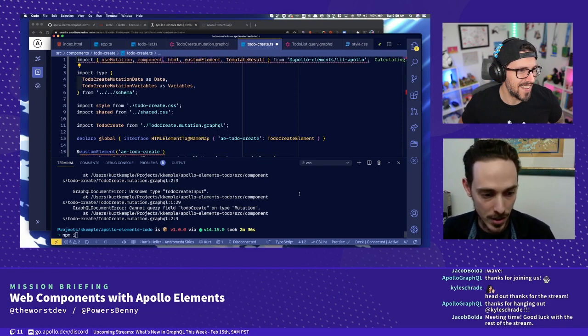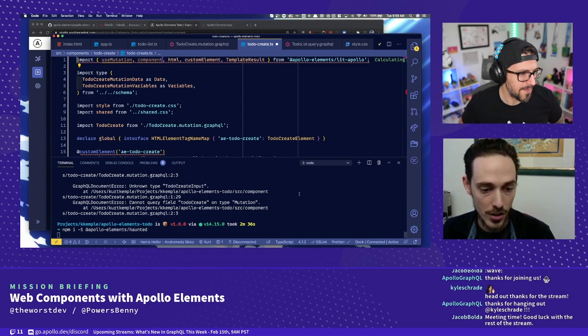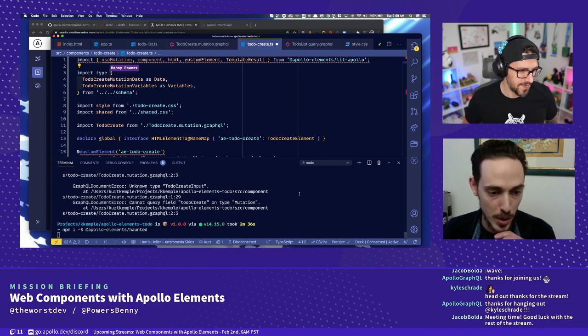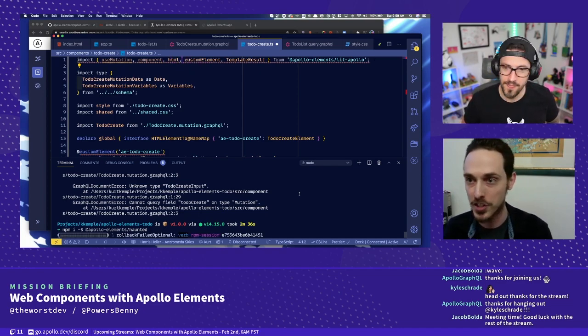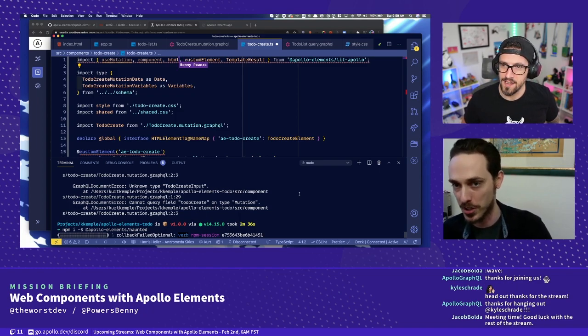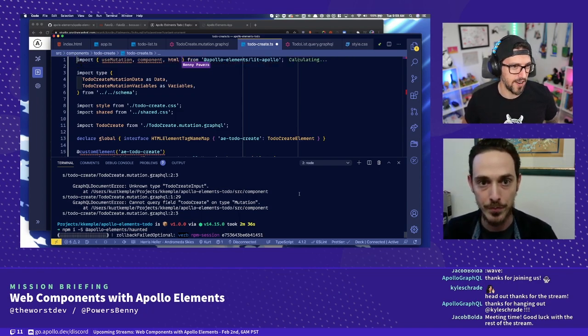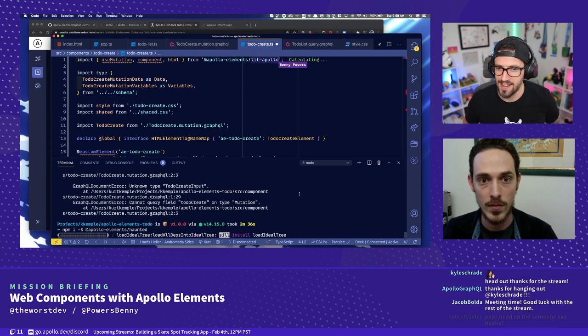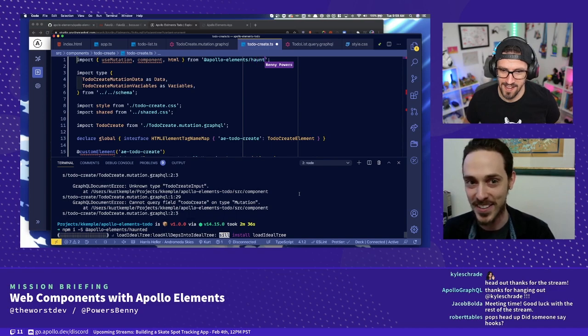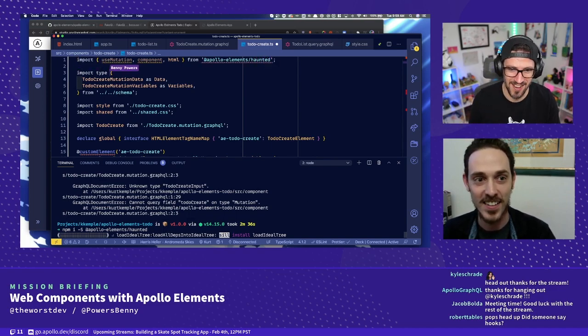So what I'm going to do is install the haunted package in Apollo Elements, and that's going to give us our hooks. And it's also going to install haunted, which is the web components hooks implementation. Oh, okay. Very cool. I wonder why they called it haunted. You will have to ask Matthew P. I should, really.